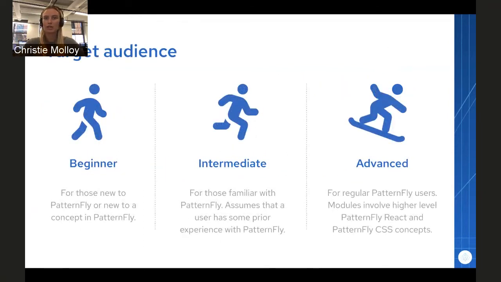So the primary target audience for the training is developers working on or using PatternFly in their application. However, it's not limited to designers, researchers, and PMs. So we encourage everyone to try out this training. And the modules have a variety of difficulty levels, which you can see on the module. It'll have either beginner, intermediate, or advanced. Beginner modules are for users who are new to PatternFly or new to a concept in PatternFly. Intermediate modules are for users familiar with PatternFly and have some prior experience with PatternFly. And then the more advanced modules are for regular PatternFly users, and the modules involve higher level PatternFly, React, or CSS concepts.